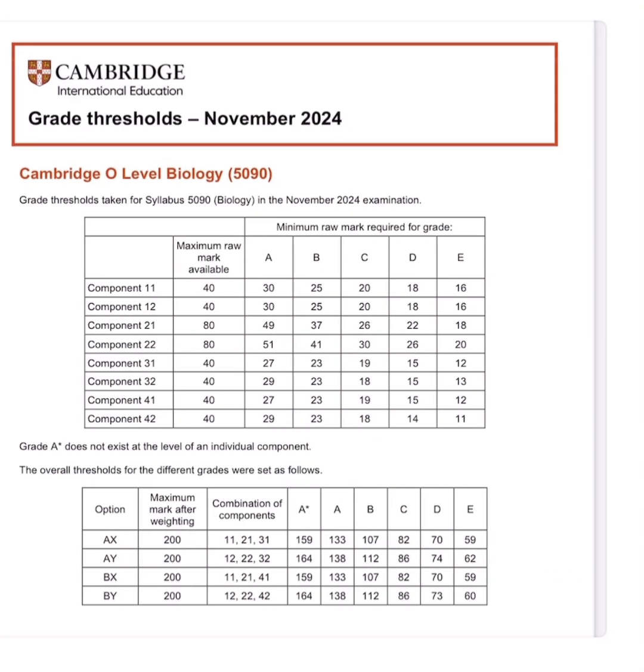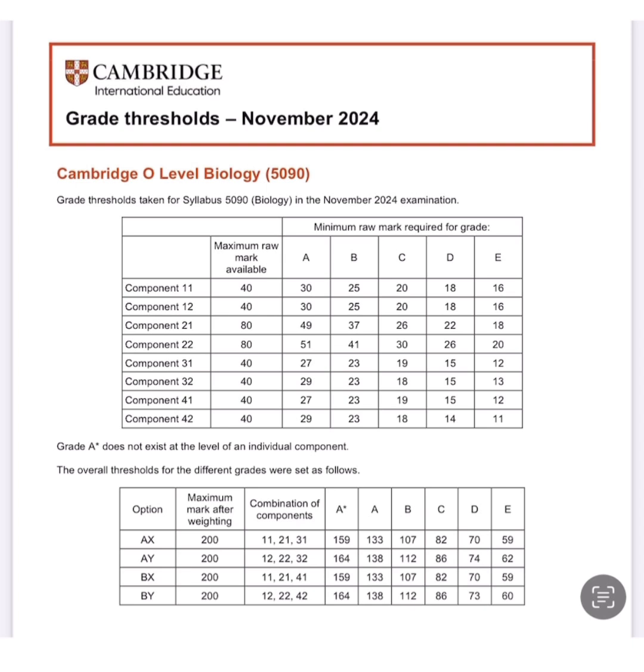Now the O-level biology. O-level biology has three components, P1, P2 and P4. You need to get 30 marks in P1 to get an A, and in P2 51 marks to get A, and in P4 you need to get 29 marks to get an A. And for A star, combining three components, you need to score 164 marks and 138 marks for A and 112 marks for B. So these are the thresholds for some of the important subjects.